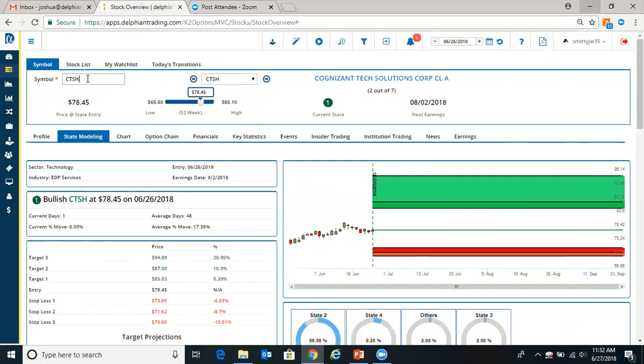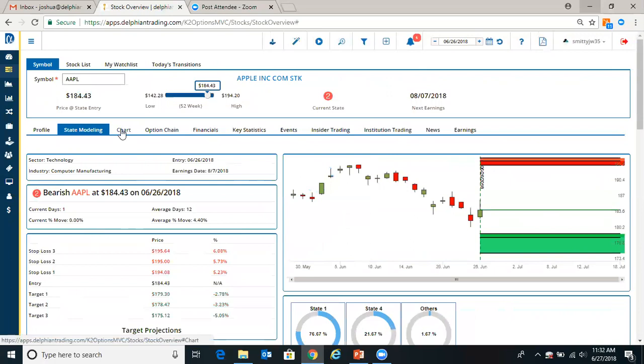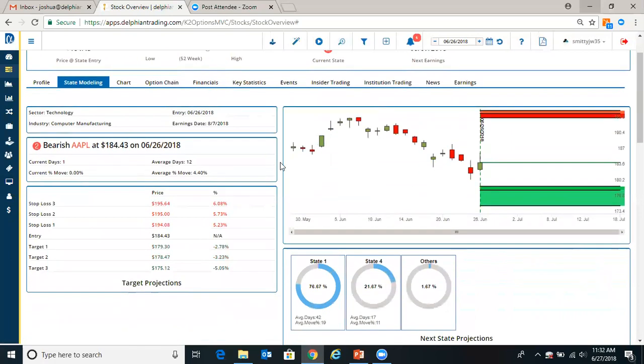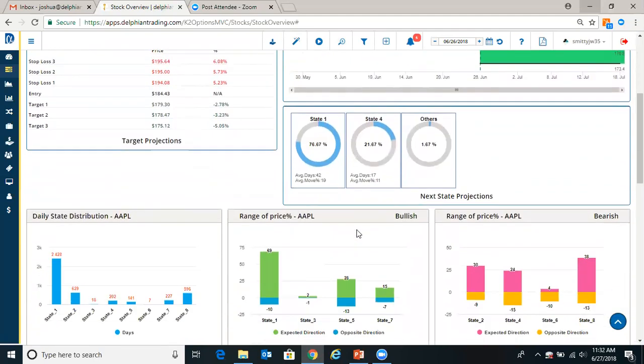So if we go back to symbol, we type in Apple. So the tabs below provide all the stock information that we think is pertinent. The state modeling is our proprietary buy-sell indicator. So it gives you what state it's in. So this one's slightly bearish, and you get the expected moves down. And then you have your stop loss to the top. It gives you probabilities of where it's going next.